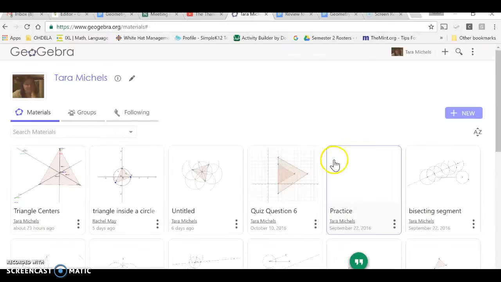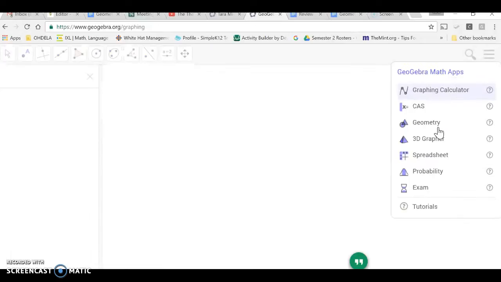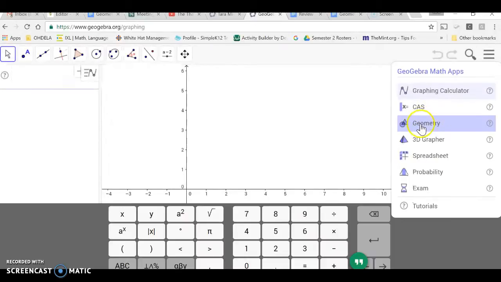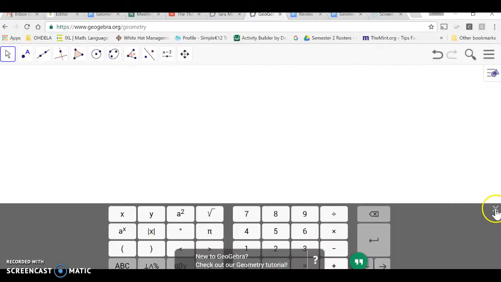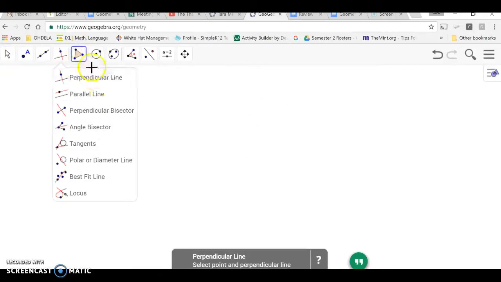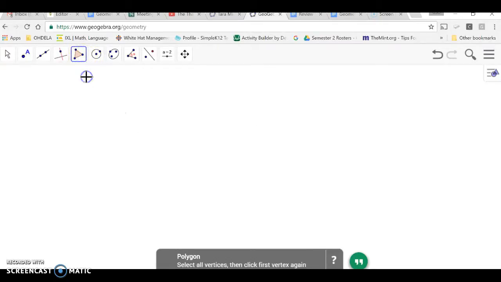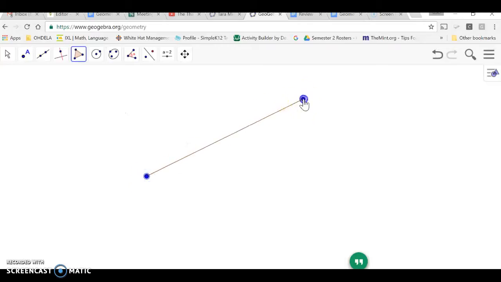You may need to choose your actual Google account there if you have a couple of them on your computer. Alright, and then you're going to click New GeoGebra Apps, and then click Geometry. You can close the tab at the bottom here. For this assignment you are creating a triangle, any triangle you want. Remember, we do that using the polygon button here. Just click in 3 spots. Can be any old triangle you want.